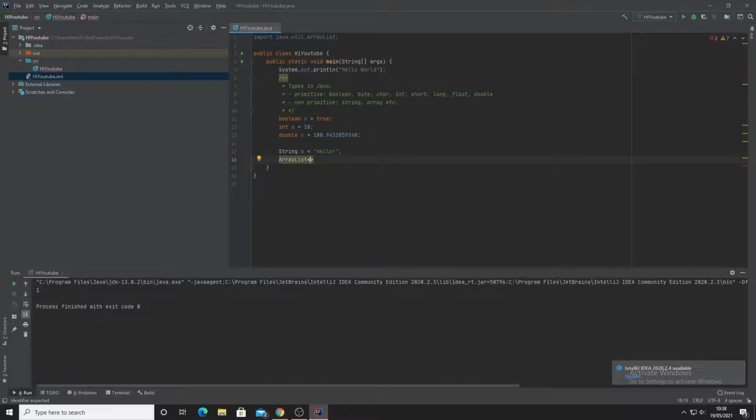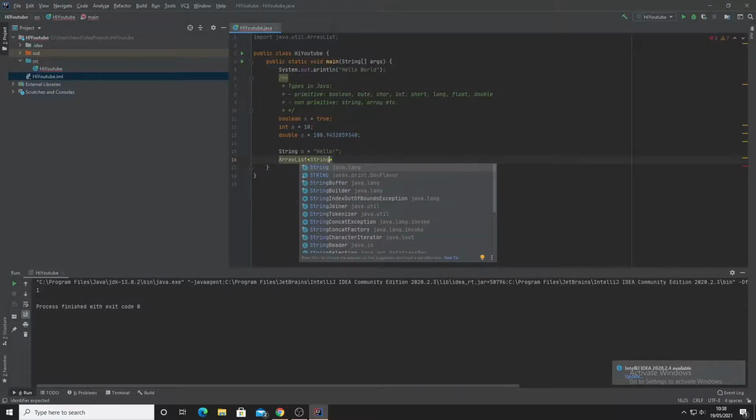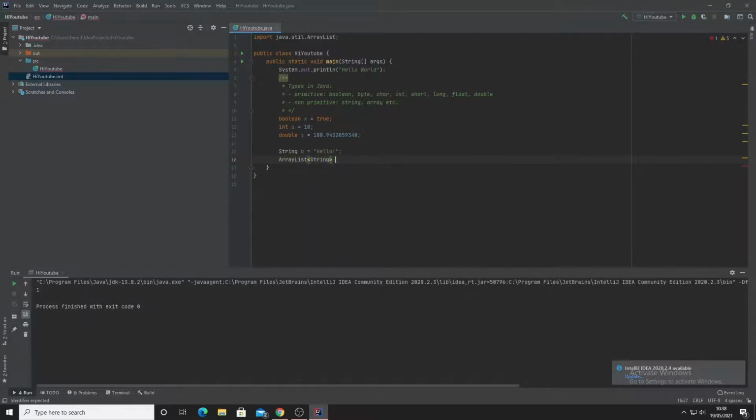So we're just trying to keep it to a simpler level. So array list is basically an array, but you can dynamically add contents to it. Basically, just think about it that way. So I'm gonna declare an array that contains strings, right? And I'm gonna call this array my array.